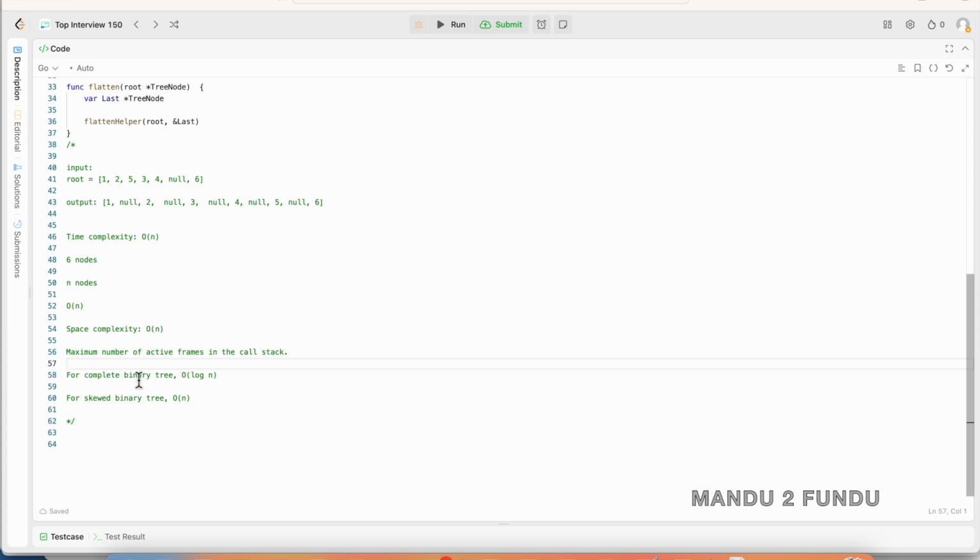So there are two cases. If the tree is a complete binary tree, then the height of the tree is log n. If the tree is a skewed tree, then the height of the tree is n. If the input tree is a complete binary tree, then the space complexity is order of log n. If it is a skewed binary tree, the space complexity is order of n. So we take the worst case scenario. So the space complexity is order of n.